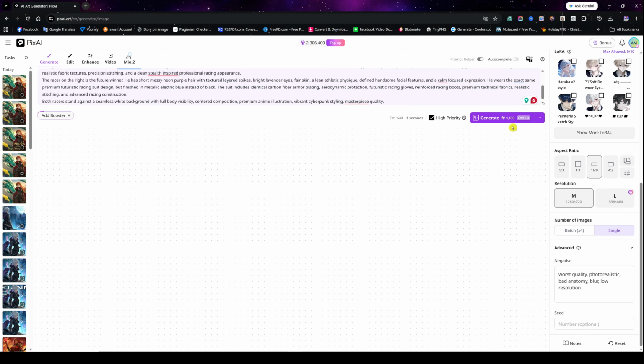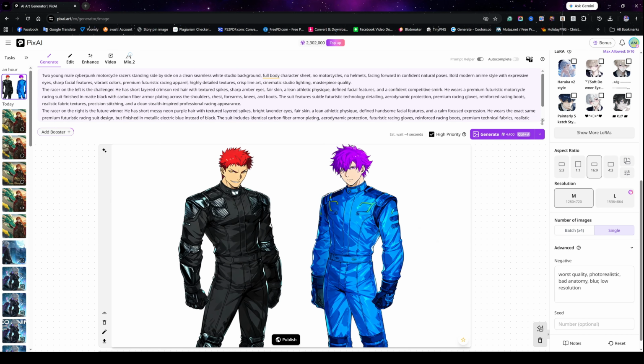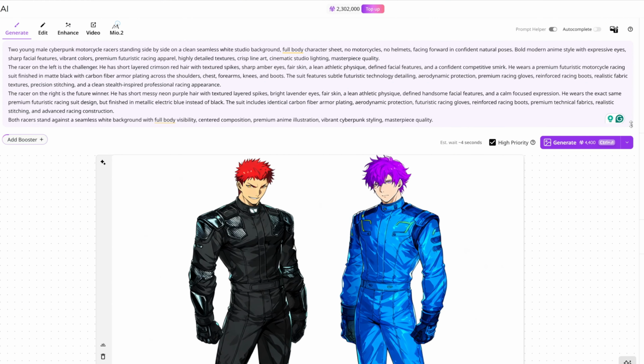And from here, I'm simply just going to click on generate and wait for the result. And here we go. We got the image in a matter of seconds. And let's take a look at the prompt and see how it handled it perfectly. Let's just expand the text box a little bit right here.